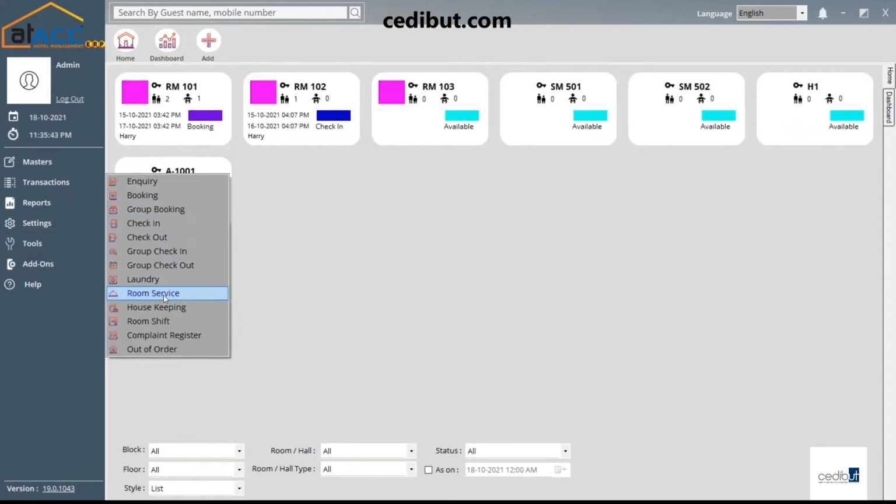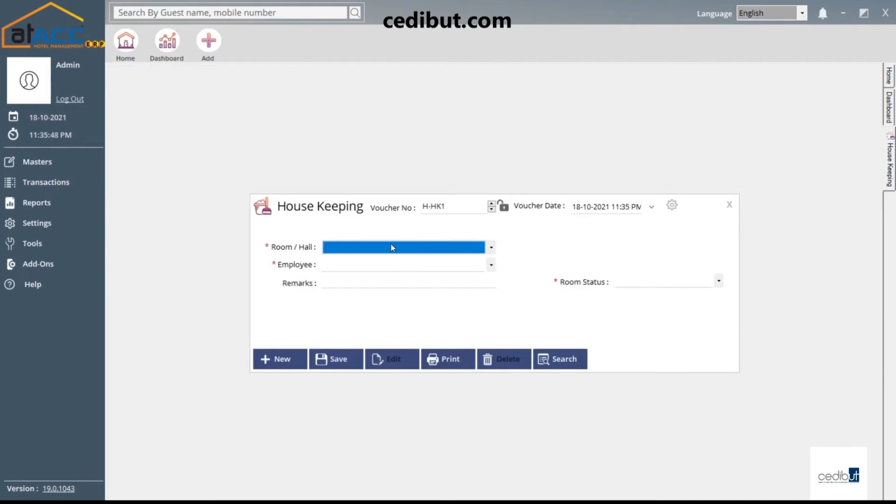Then moving on to the next one is the housekeeping section. The housekeeping section is a little bit different from the rest of the forms. The voucher number and voucher date will be shown here. Then you can specify the room number, or maybe the hall if you want. Then comes the employee name and the room status, like if the room is currently available, or it's dirty or clean. You can specify the status of the particular room right now. That's the purpose of housekeeping, so that we can notify easily.